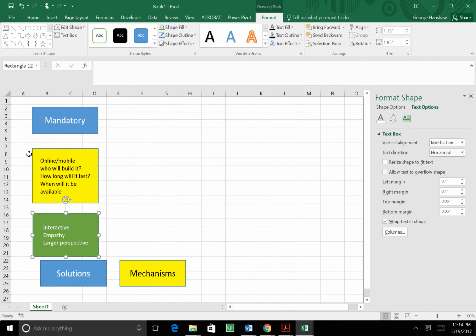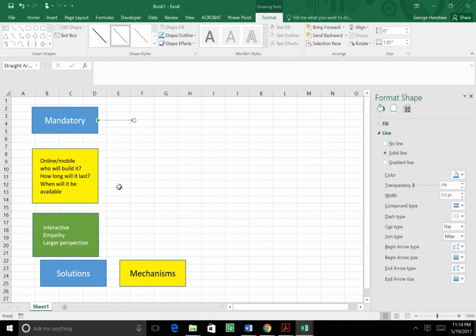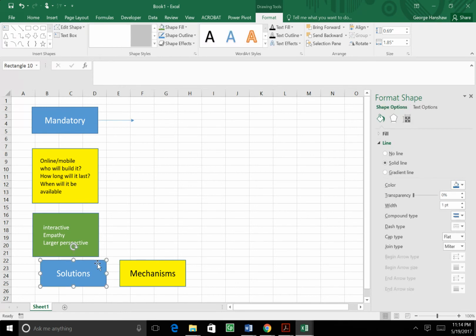And then if you need an arrow, so after our mandatory training, everybody's gonna do something else. Just draw an arrow. We have our arrow, click our solutions box, copy it, paste it, boom. What comes after the mandatory training? Then there's going to be feedback sessions maybe. Okay. And so now what would go next?